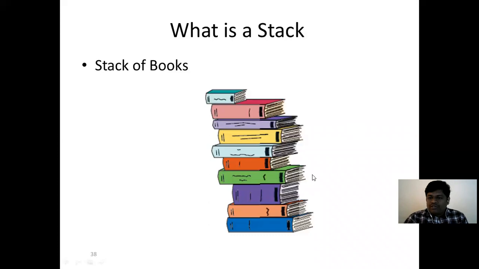Is the image I have shown on the screen visible to all? With the help of this PPT presentation, these are a set of books. How are these books kept here? Everyone is aware, one by one, right? How many books are there here?